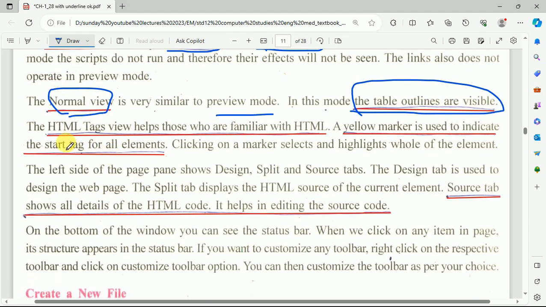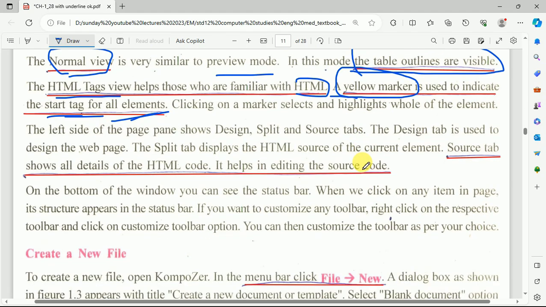Okay, HTML text view helps those who are familiar with HTML, and yellow markers are used to indicate the start tags for all the elements, right? And the markers select and highlight the whole of that element. After that, on the left side of the pane, it will display the design, split and source tabs.